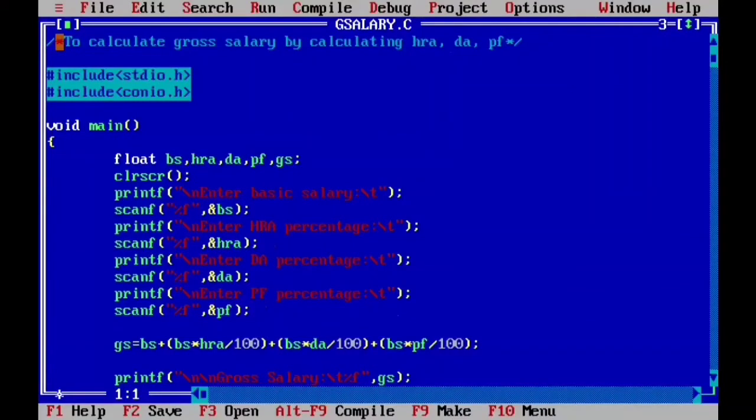Let's have a look at this program. This program is to calculate gross salary by calculating HRA, DA and PF on the basis of basic salary. Right, as discussed over the board, we have taken 5 floating point variables, and out of these 5 floating point variables we have scanned 4. Right, one is for basic salary, other one is for HRA, one for DA and one for PF. Now within scanf we have used %f, which is conversion string for floating point variables.